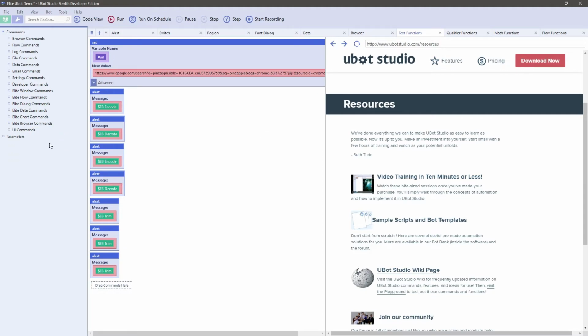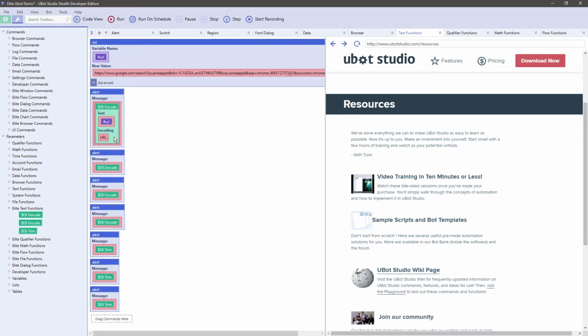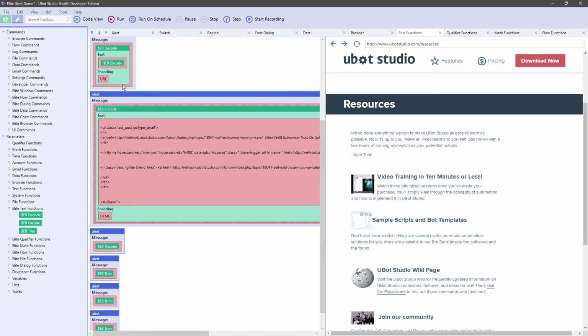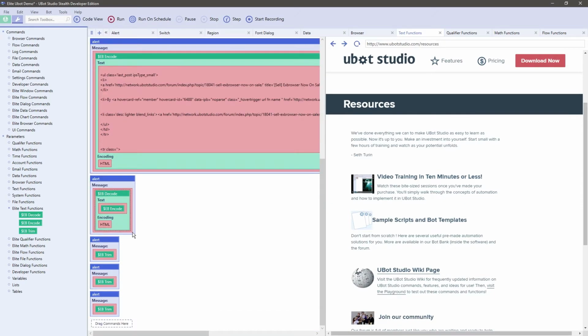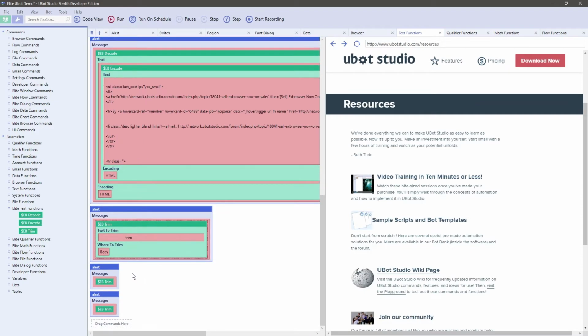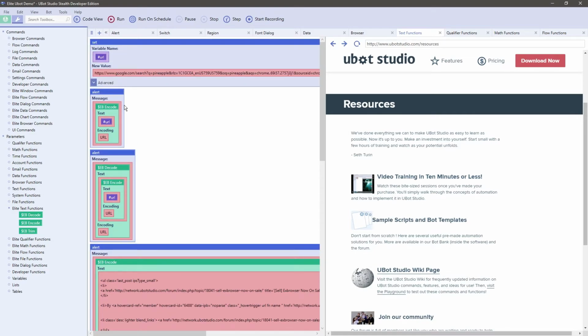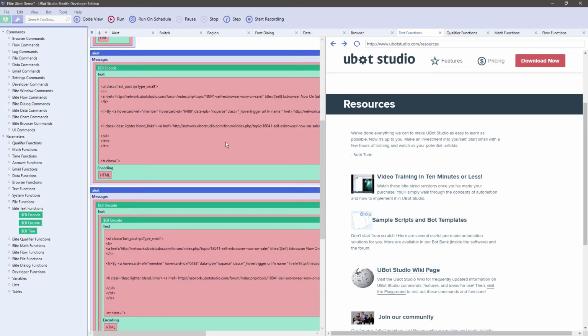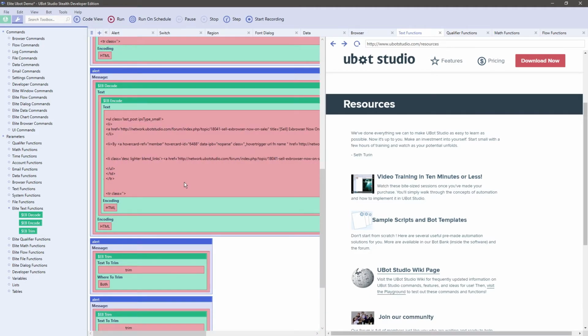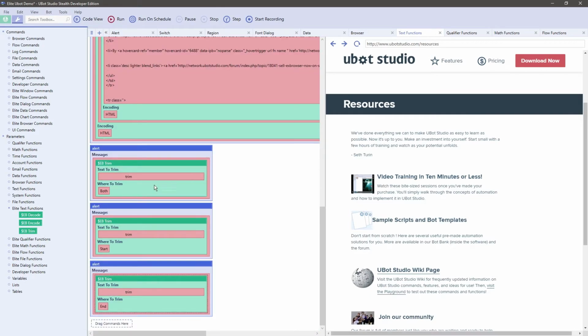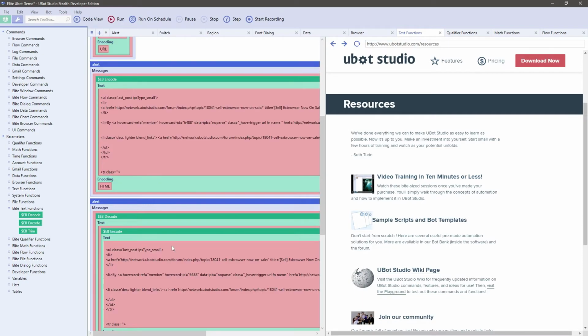So let's go to the text functions. Here we go. Okay, so we have encode, decode, and trim. And just expand these. So for encoding, you can encode a URL or HTML. And of course, you can decode both of those as well. For trim, you can trim both the front and the end, just the start or just the end. And so we can see what that looks like.